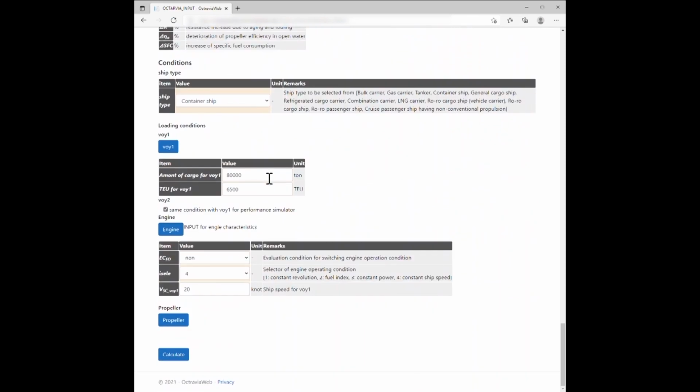This is the input area for the main engine. The main engine information, such as MCR settings and specific fuel consumption rate, is entered on the engine sheet. On the main input sheet, the main engine operating conditions are set. The main engine operating conditions can be selected from constant speed, fuel index control, and constant power and constant speed. Here, according to the index calculation conditions, select constant ship speed and enter the ship speed.